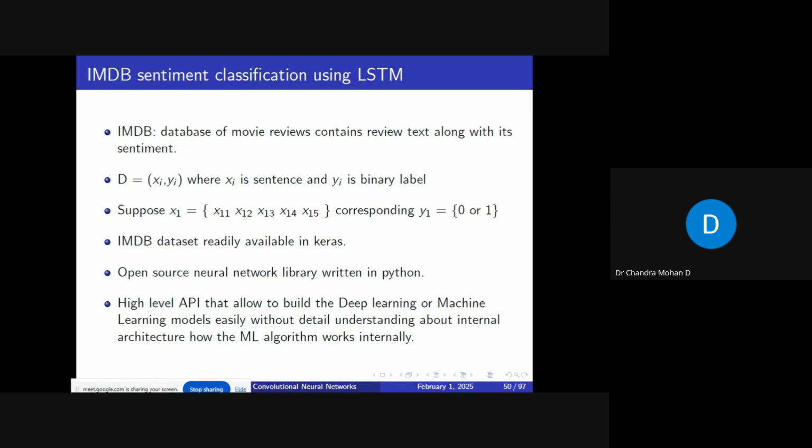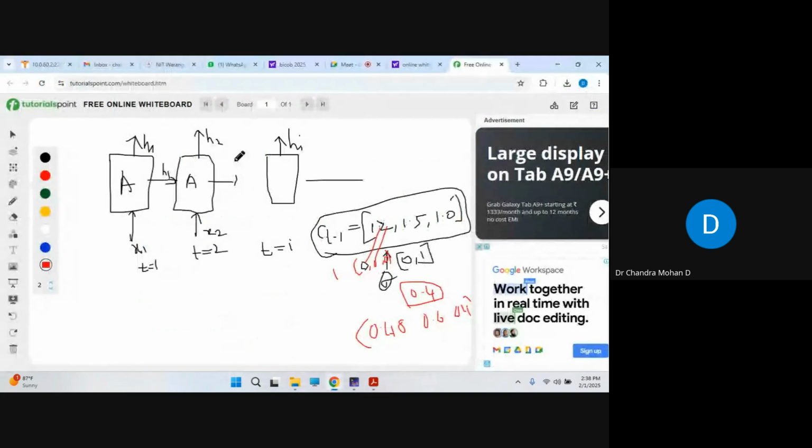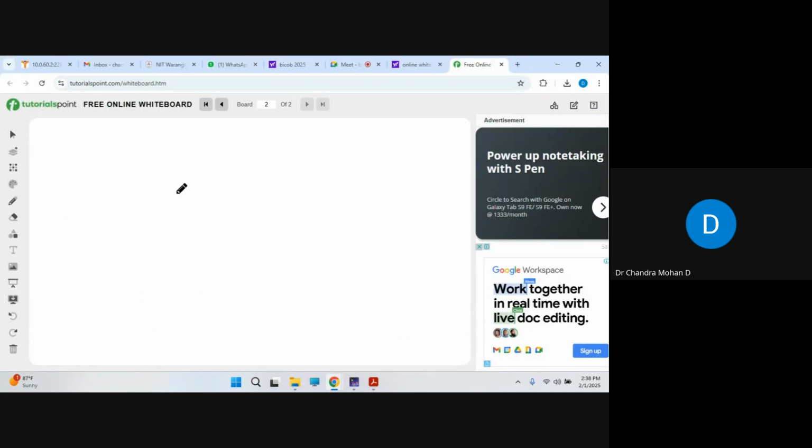One simple case study we will do, how to do programming. Mathematically we understood what the formulas are. Now, how to write a program for LSTM. Take the same example I mentioned, the IMDb movie review database. It contains 10,000 movie reviews.